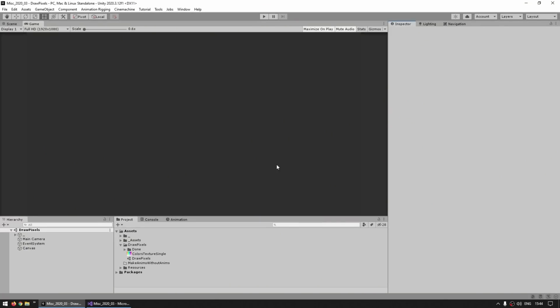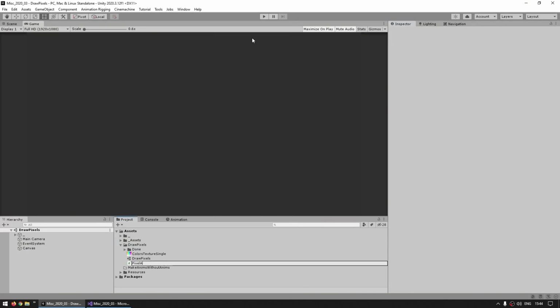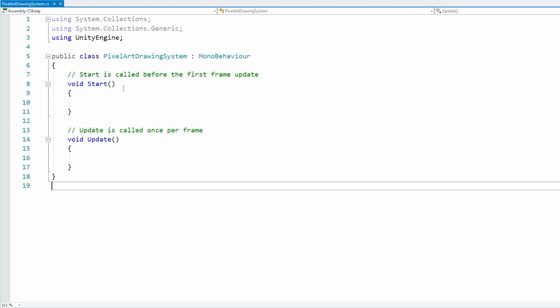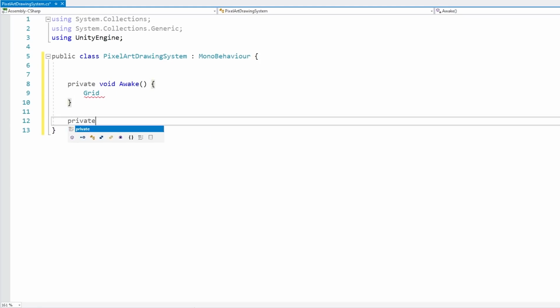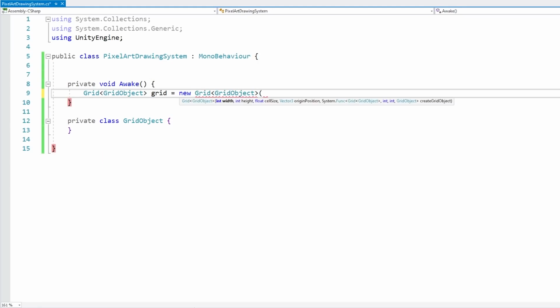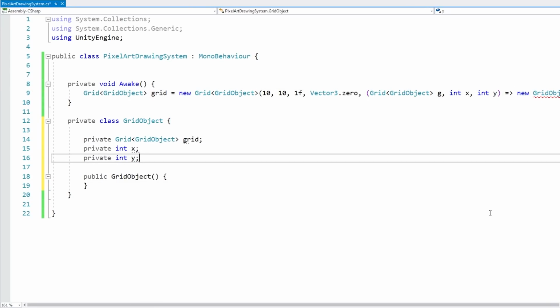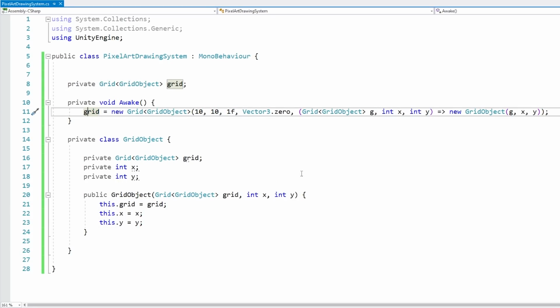Okay, so here let's do it. Let's begin by making a script. Let's call it the pixel art drawing system. Then just make a game object and attach it. Okay, so here the first thing we're going to do is set up the grid. Okay, so I'm creating my grid.